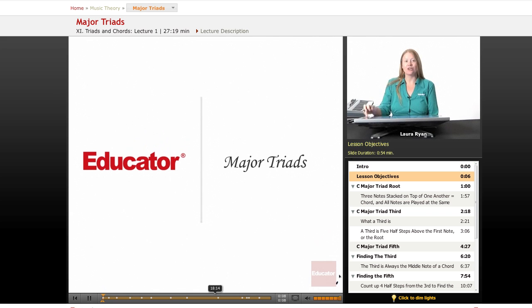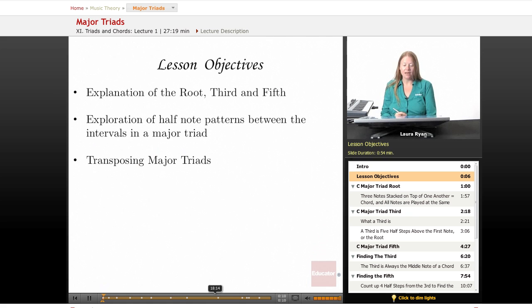So let's take a look at our lesson objectives for today. We'll be explaining the root, third, and fifth, the three notes that are found in a triad or major chord. We'll also be exploring half note patterns that let you find a major triad in any key, even if you're not really comfortable with the key signature.